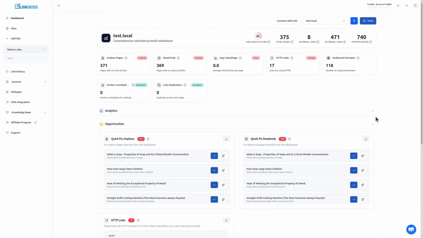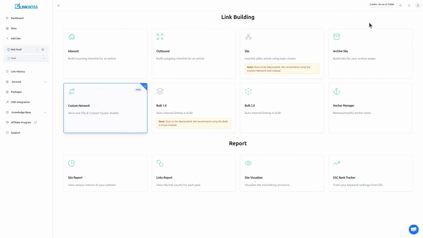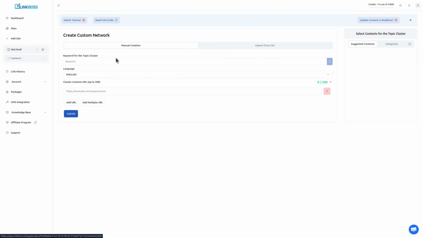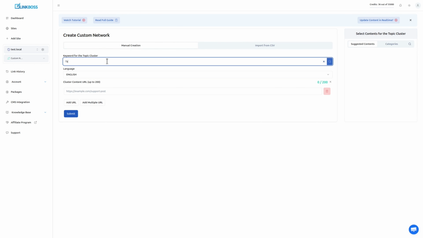To create a priority silo network, go to LinkBoss Custom Network tool. Click on Create. Now you need to add topics here. You can add those from Suggested Contents tab or fetch from categories or use the search option. Type your keyword for the topic cluster here and hit Enter.